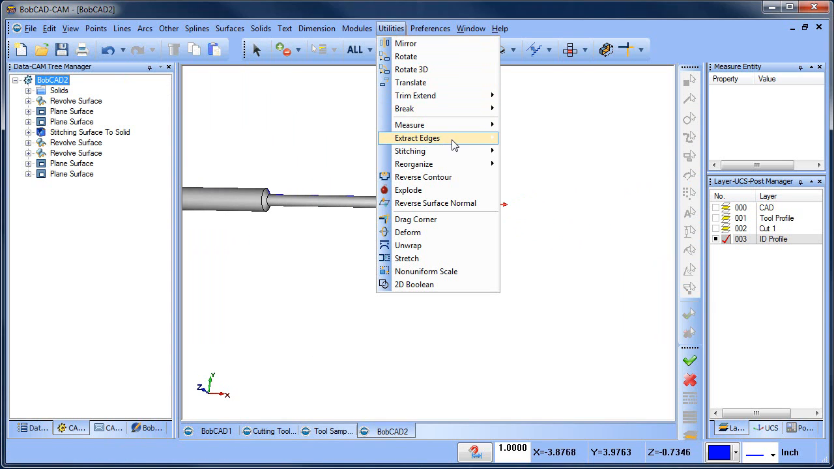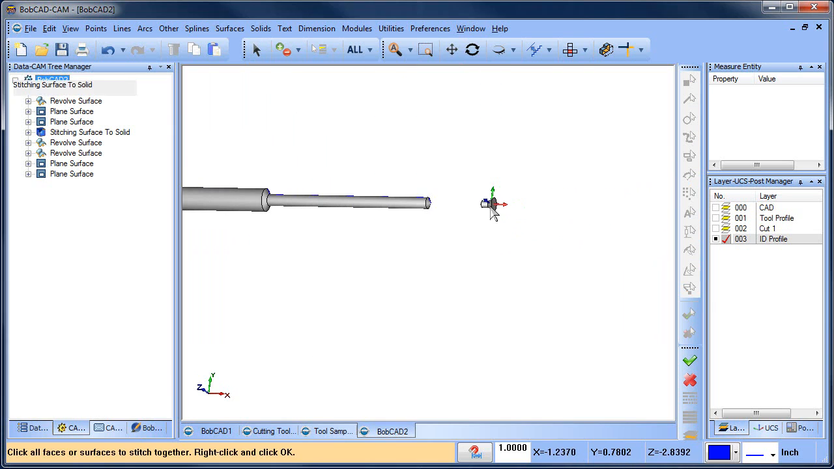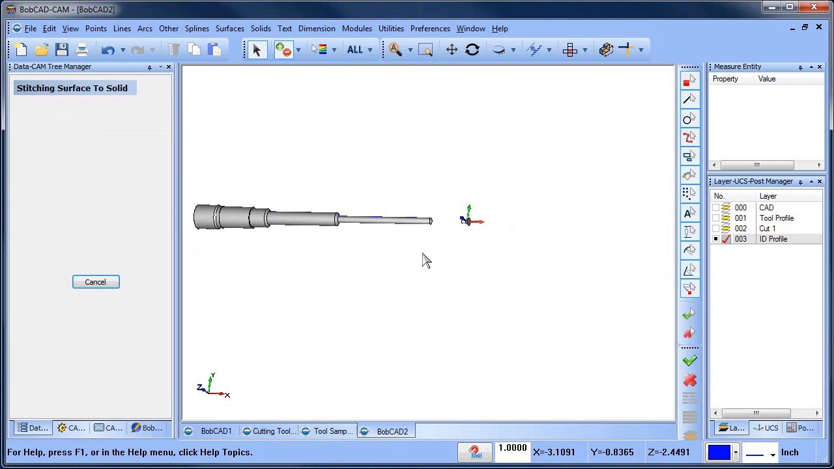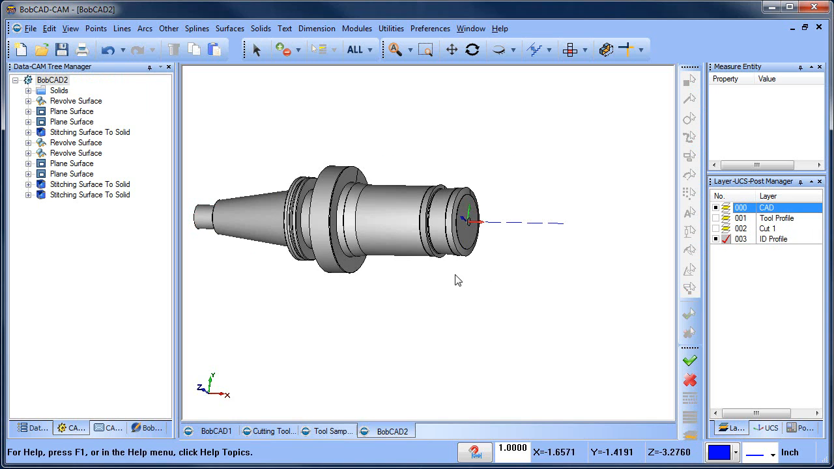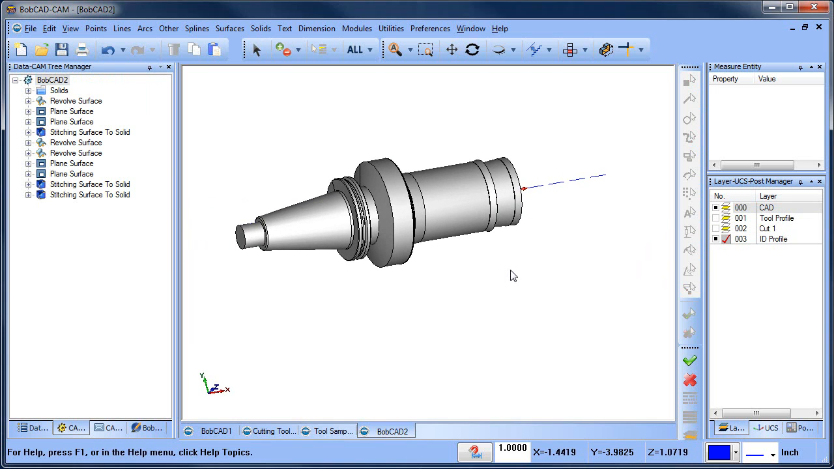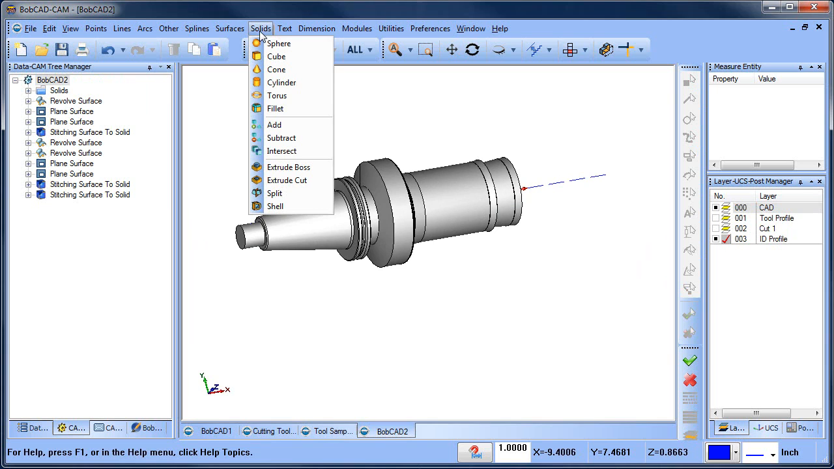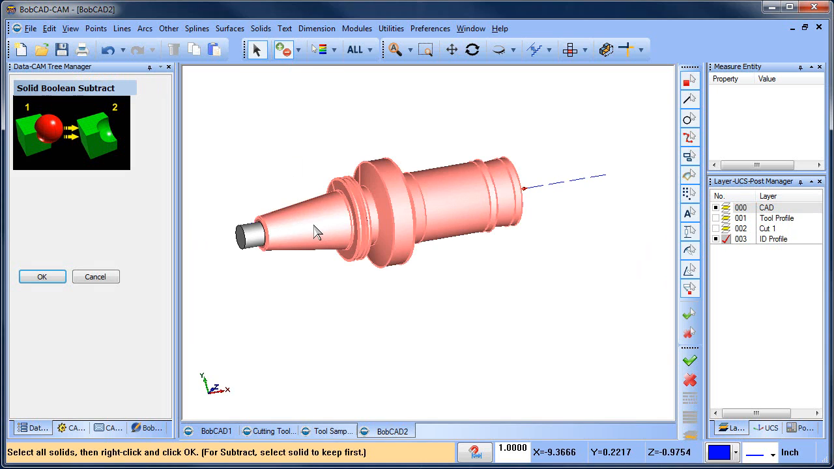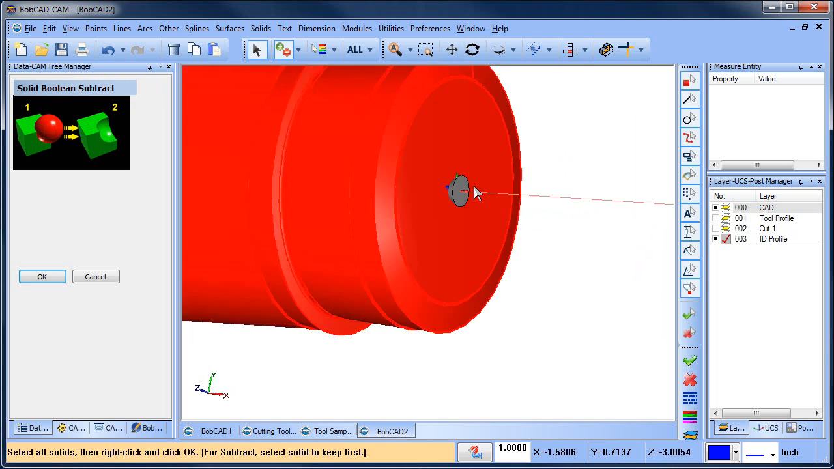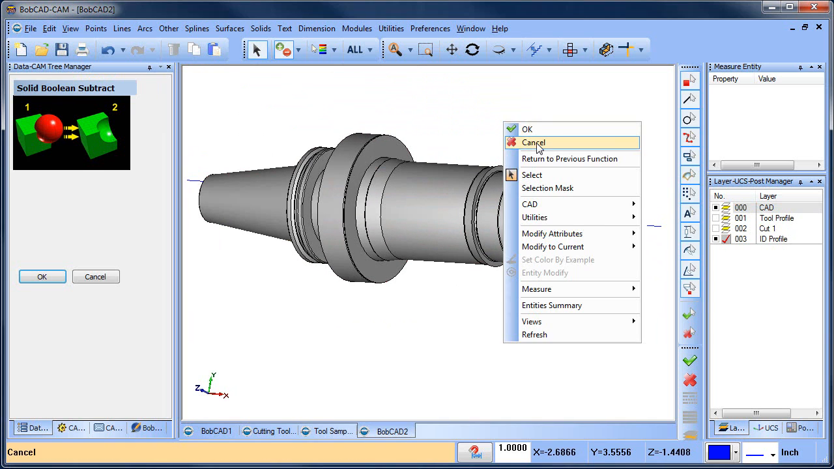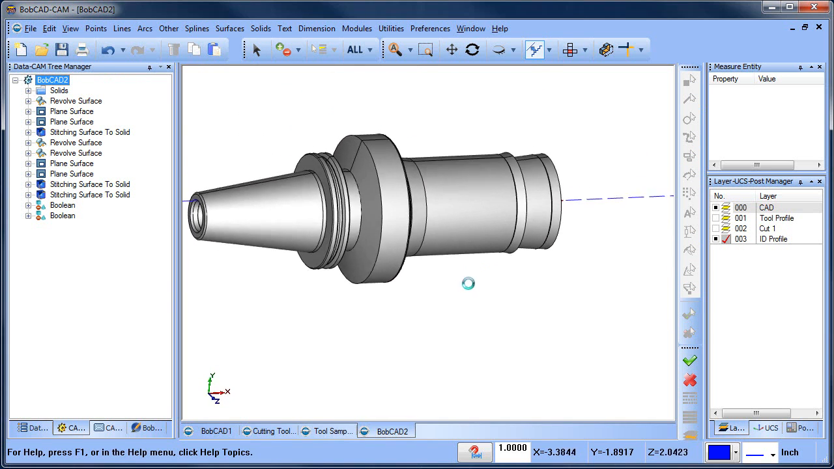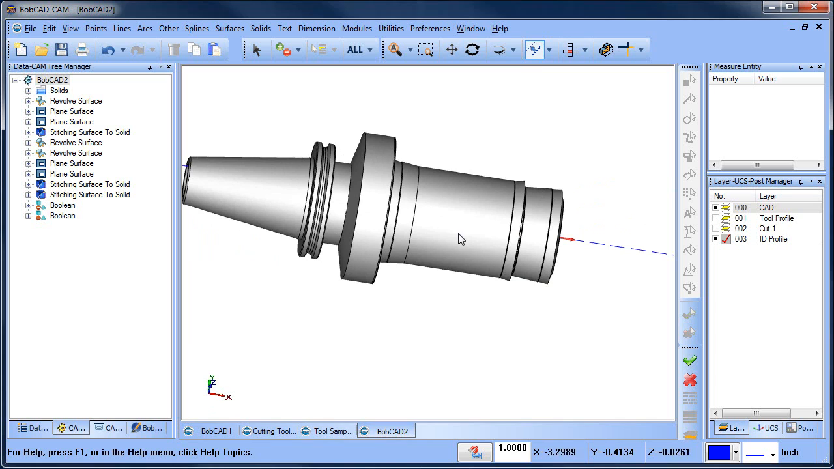Okay, this one is utilities, stitching, stitch surface to solid. So now we have a solid there, and then I'll do the same over here. Now we have a solid there. So now that we have those two solids, what we can do is Boolean them away. So this is solid, subtract, keep this, subtract that, we lose that one here, keep this, subtract that, we lose that one there. Okay, so again, we're building our model, and we're doing a good job.